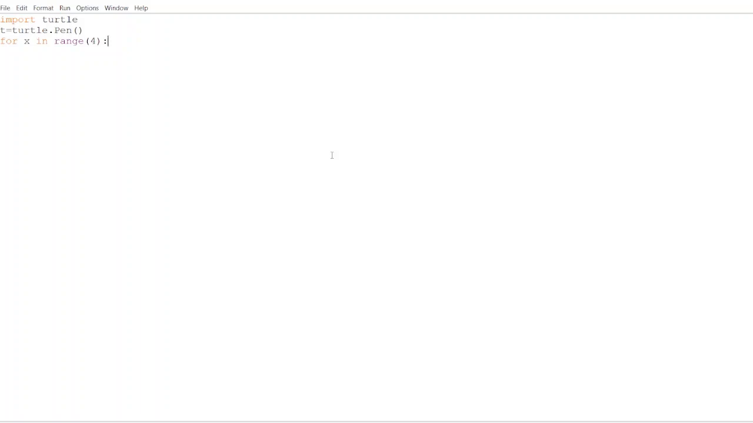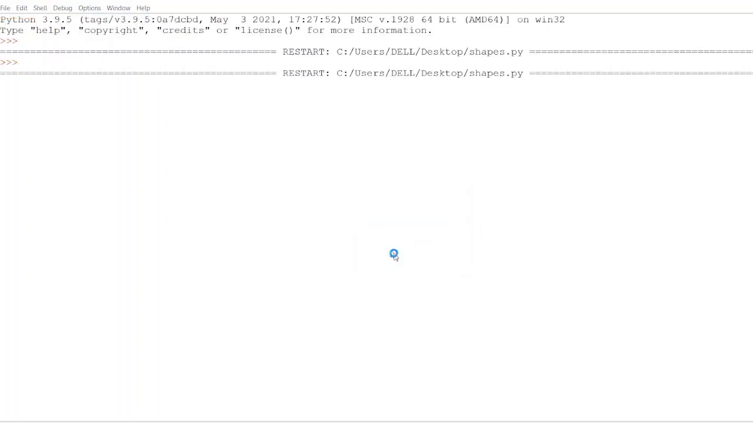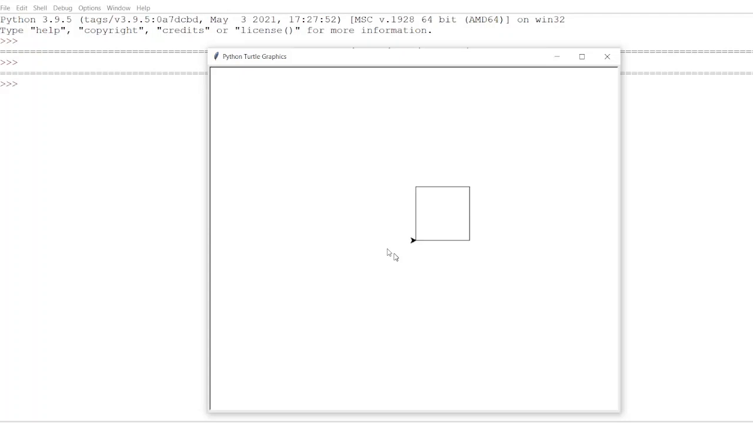So I want this to draw a 100 pixel straight line and then turn 90 degrees, and I want this process to be repeated 4 times. T dot forward to draw the 100 pixel straight line, I will write 100, and T dot left to turn, and 90 over here to turn 90 degrees to the left. And now I will run this program, and here we have a square.